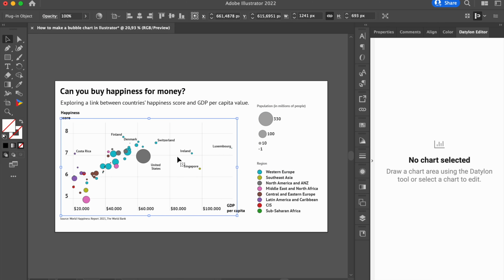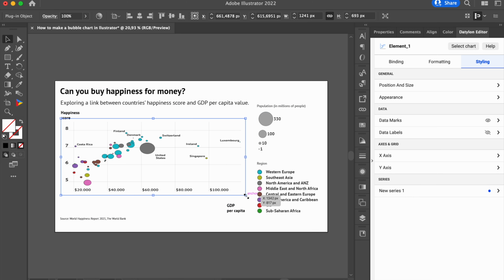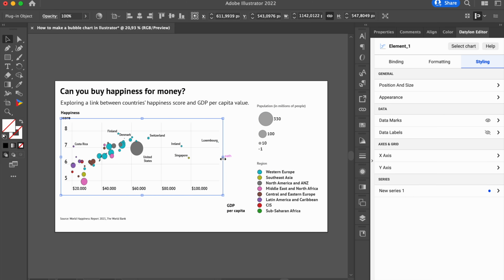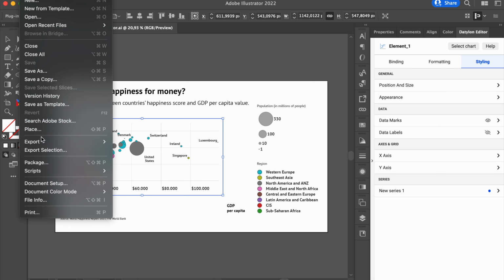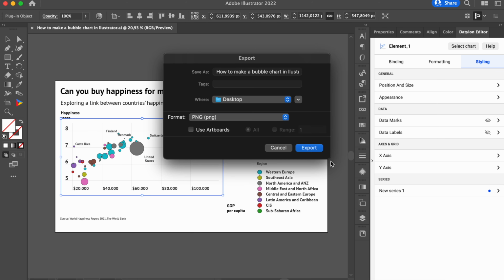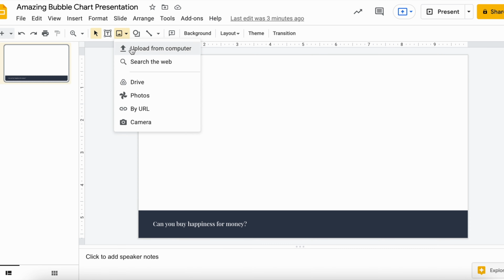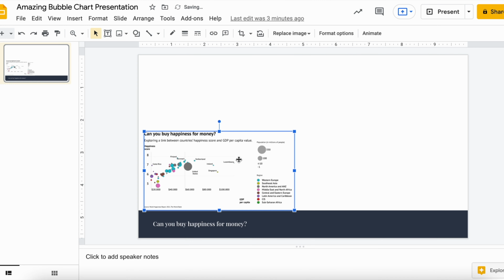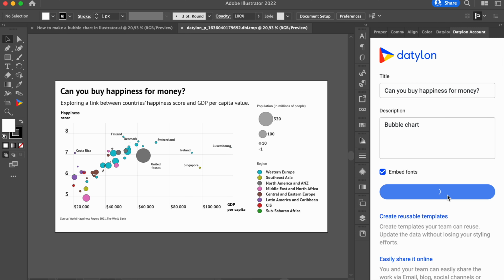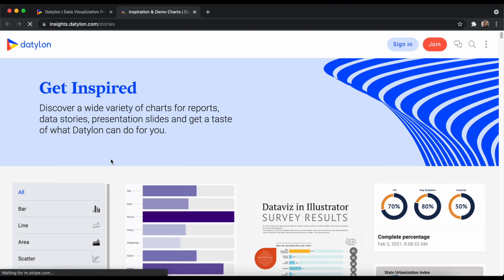Remember that with Datylon, you can easily scale and resize the charts to your liking. Once you're happy with your design, you can export it as an image, just like you would do with any other Illustrator design. You can import the SVG or PNG files to your PowerPoint presentation, Google Slides, or other tools. You can also export this chart to our Datylon web app and start collaborating on the template.